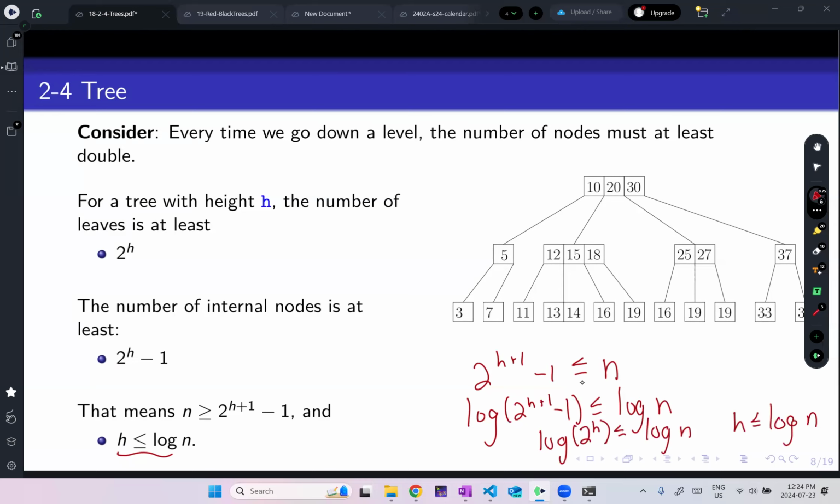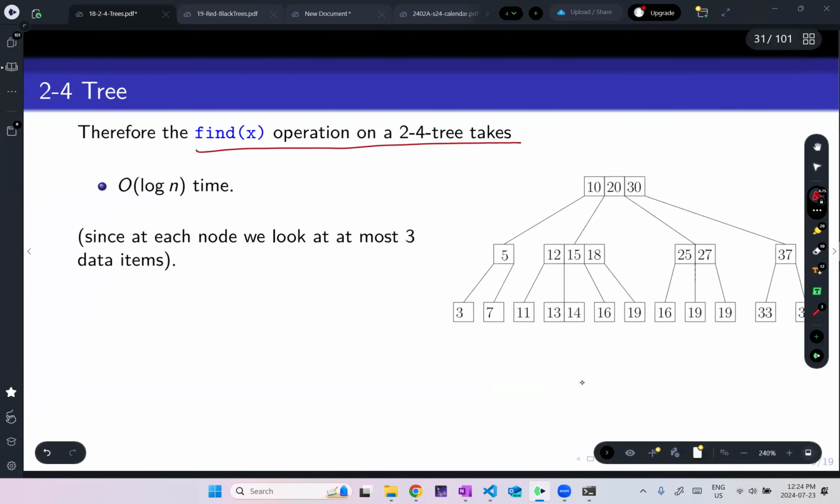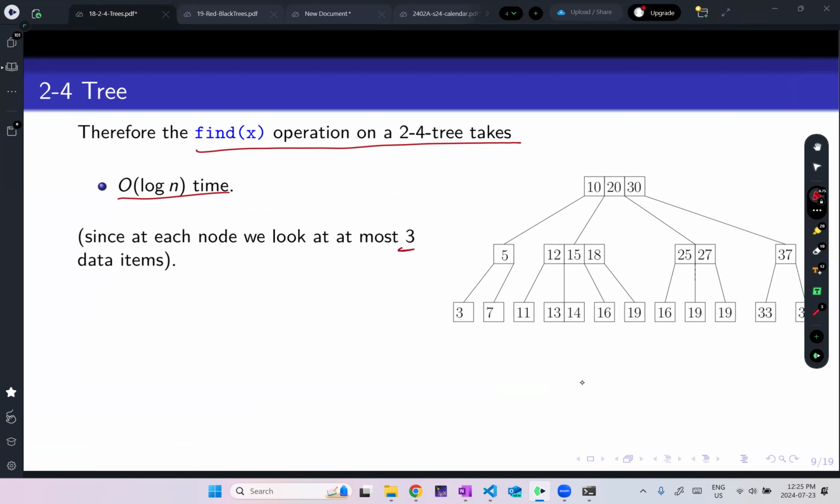We've done similar computations in the past, but basically if I at least double the number of nodes on each level, then the height will be logarithmic in the number of nodes. All right, questions? So this is just to prove that our height is logarithmic, which means that all of our find operations on 2-4 trees will take at most log base 2 of n time. And then maybe times 3, because we have to search through 3 items for each node that we encounter. But that's not bad. That's pretty good, actually.